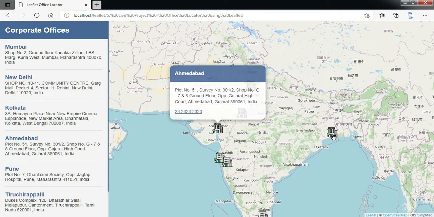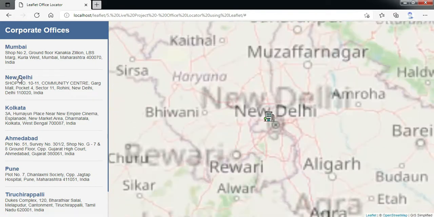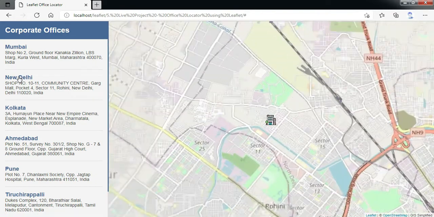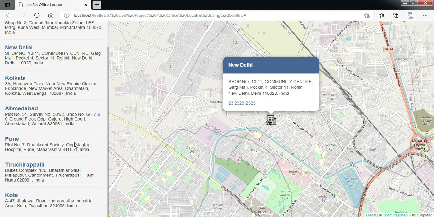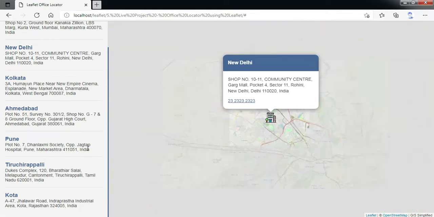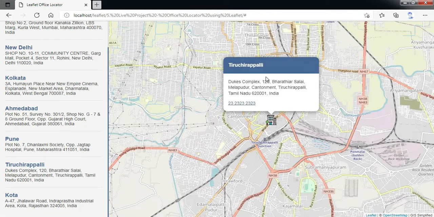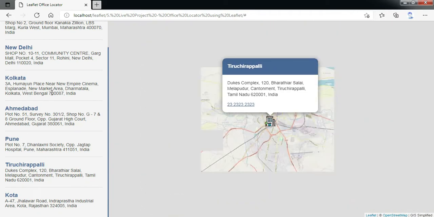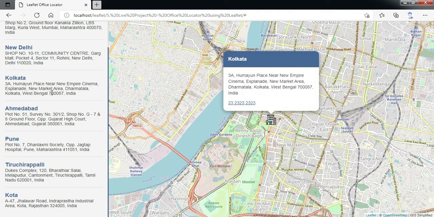At the same time, if I click any of the offices on the left-hand side panel, for example New Delhi, you can see it will fly to the New Delhi office and then open the pop-up like this. Wherever I click, say Tiruchirappalli, it will fly to that location and again open a pop-up like this. It is such a beautiful application, and many times organizations want to have this kind of web page in their corporate website.